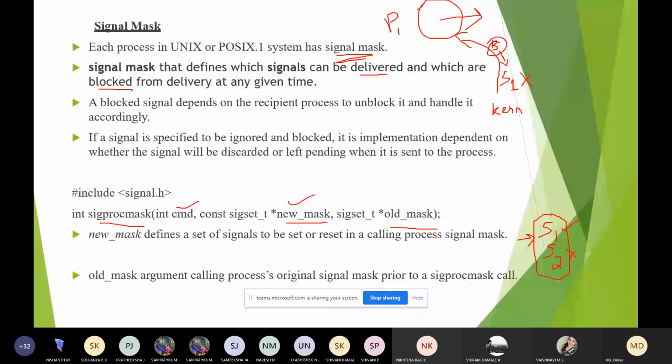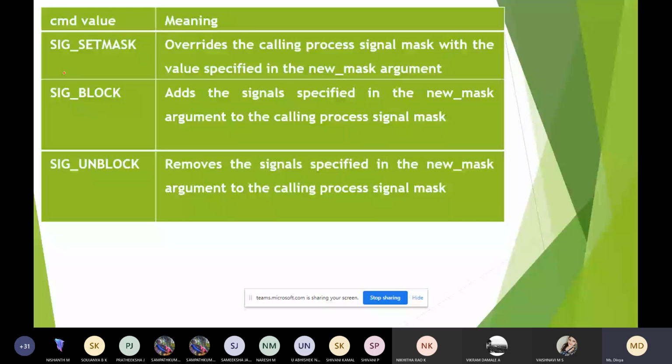Then you have CMD. New mask is nothing but a set of signals where you are telling it you want to accept the signal S1 and you want to block this S2 signal. Now CMD is connected to this argument new mask. What is this CMD? For CMD you can give these values. So what is SIG_SETMASK? It overrides the calling process signal mask with the values specified in the new mask.